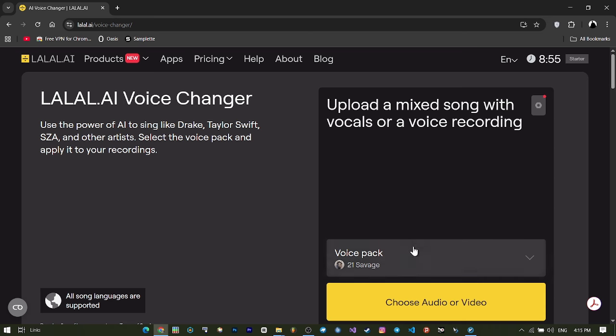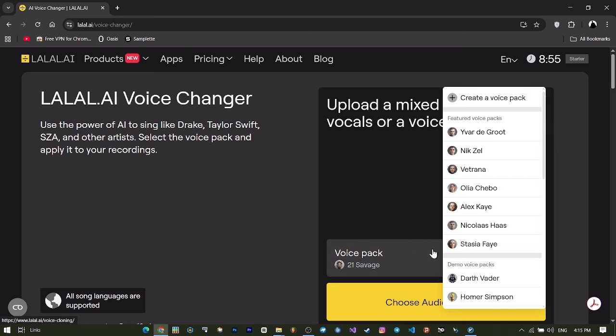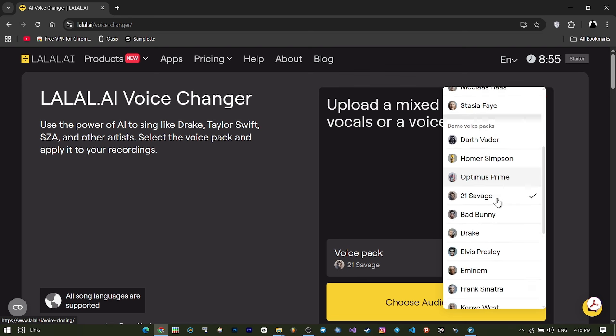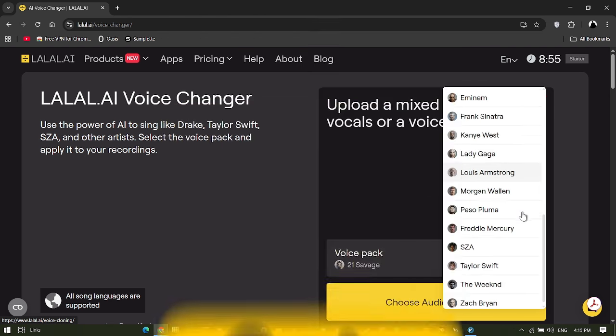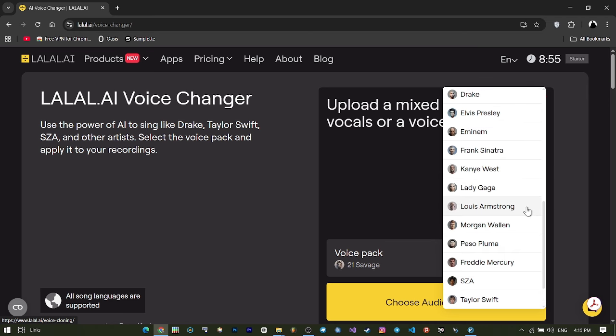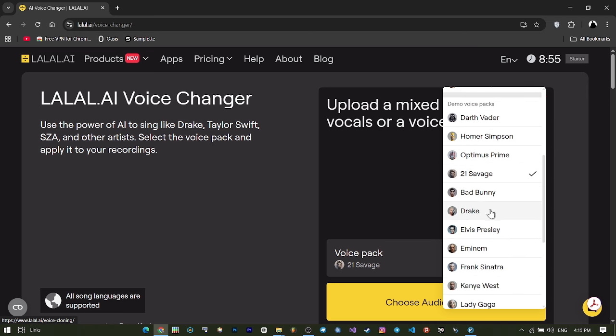Here you just need to record a voice, either a simple voice note or a video, and then upload it in this section. The tool gives you about 21 ready-made voices, from cartoon characters to the voices of famous singers like Drake, Eminem, Kanye West, Lady Gaga, Louis Armstrong, and many more.